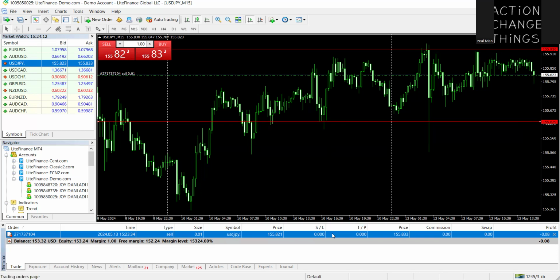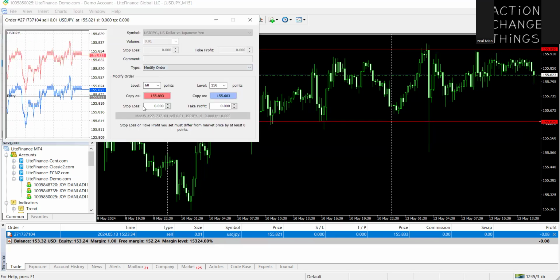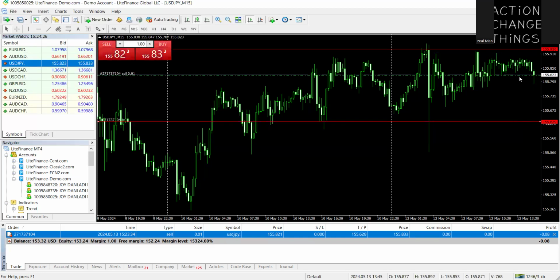So I quickly come over here and order my stop loss, I enter 155.903, and then order my take profit at 155.629. Please make sure you determine these levels even before you enter the transaction. Don't forget, I'm just teaching; we're not really into the real analysis of whether to buy or to sell. So take note of that. Determine your stop loss and your take profit levels right before you execute the transaction.